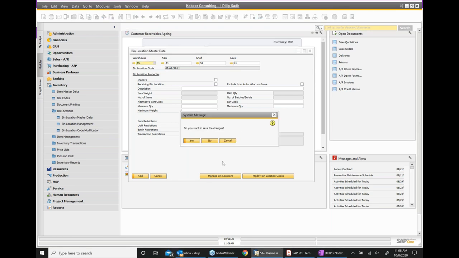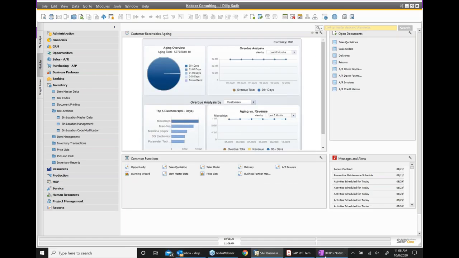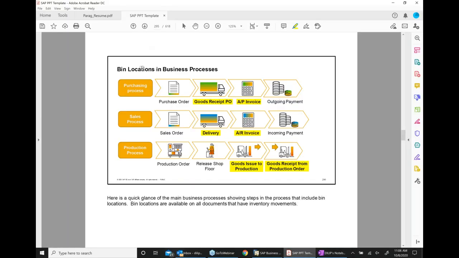Okay. So that is how we create a bin. And we also look at the process. How do we use the bin in a process? We have created a purchase order, we did a goods receipt, and we also used the bin, and we saw that material is being kept in the bin. We verify the stock also in the bin.